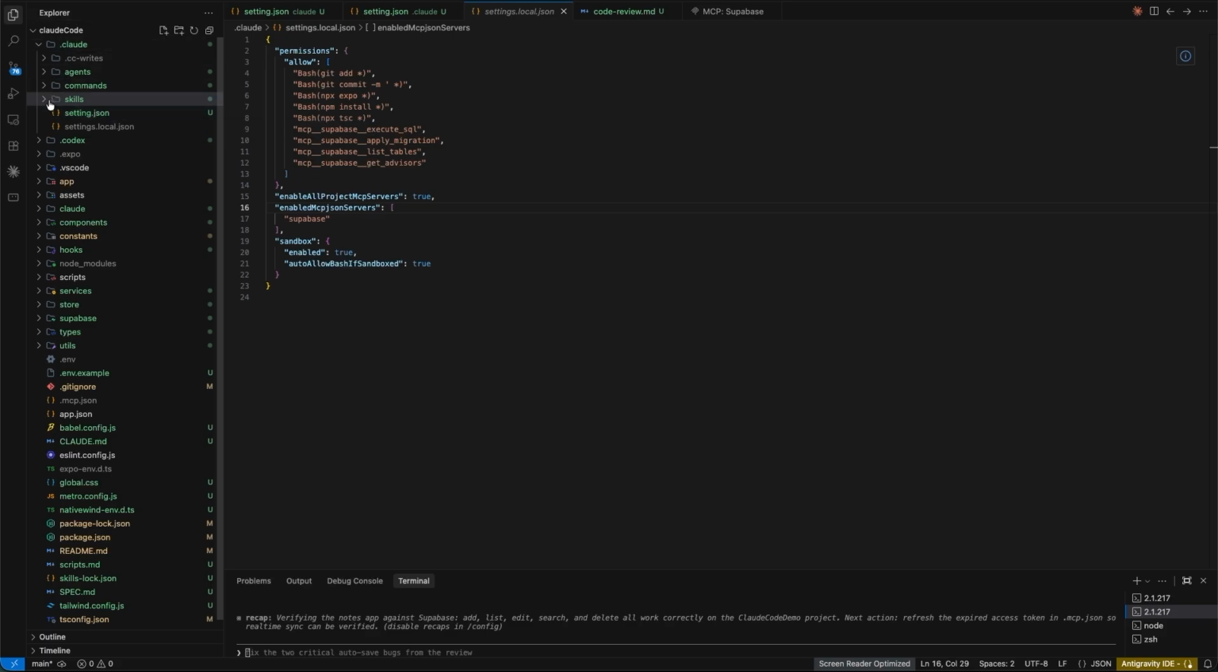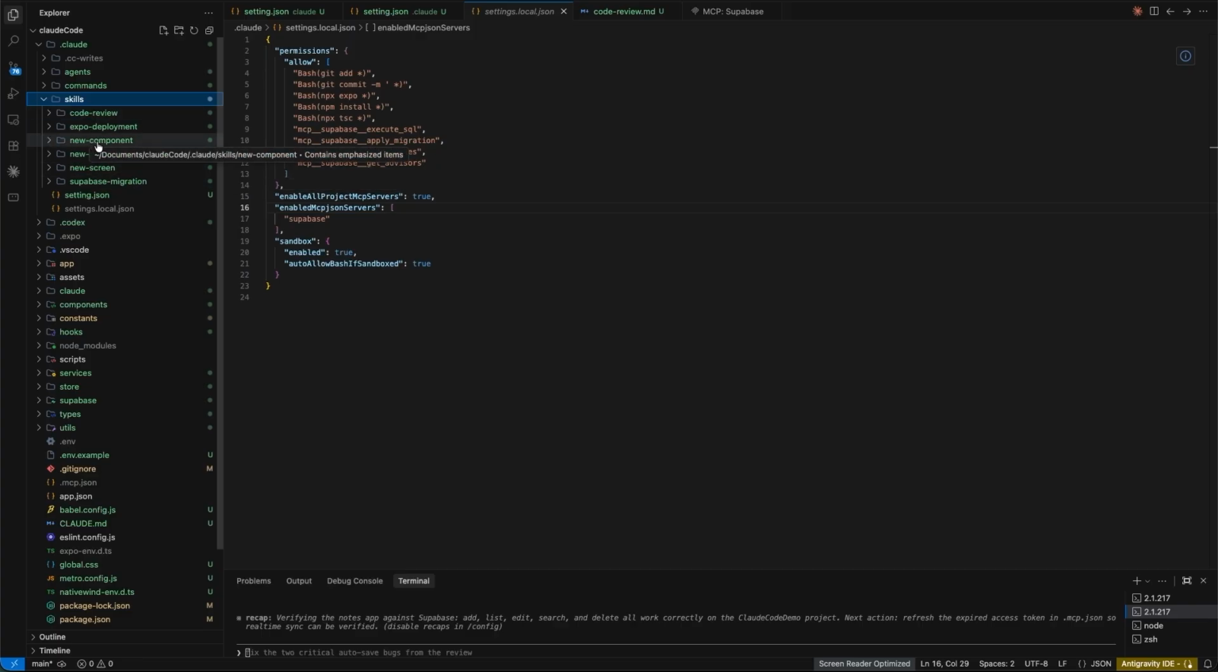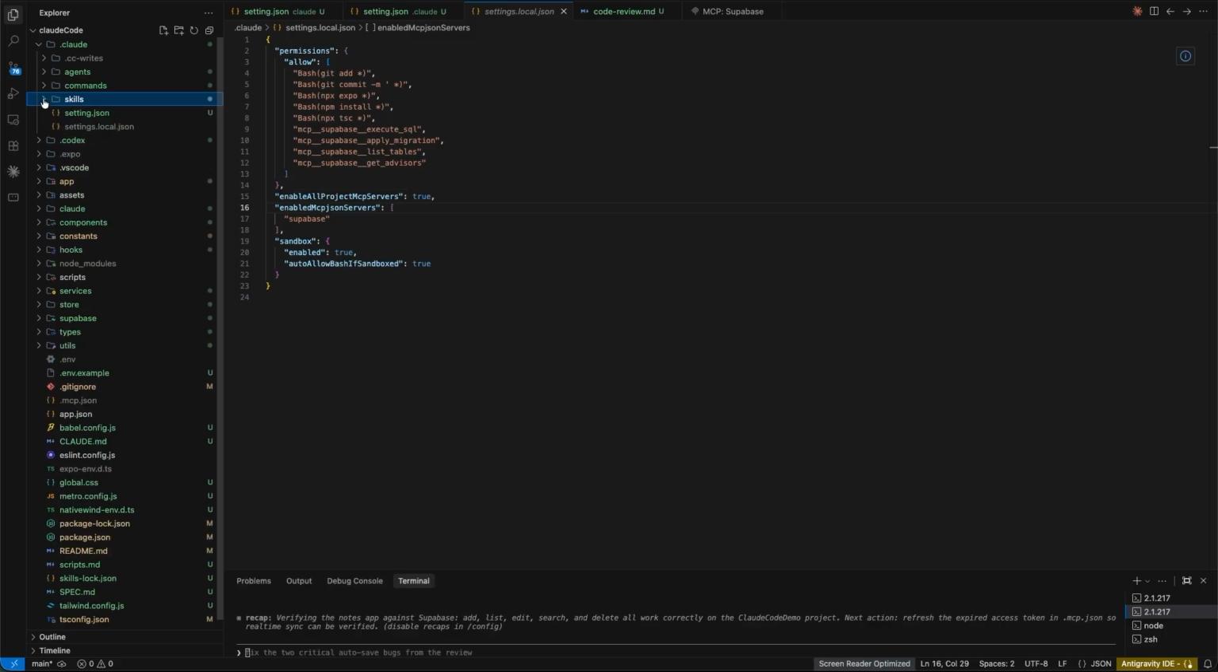Like here, you can see this is the skills folder and I have created a number of skills. One skill is for new component, one skill is for new screen. So every time you want to create a new screen, you can directly call this new screen skill. But hooks, on the other hand, are automatic. You don't invoke them. They run in the background whenever their configured event is triggered. A simple way to remember it is that skills tell Claude how to do a task, whereas hooks tell Claude when to do something automatically.